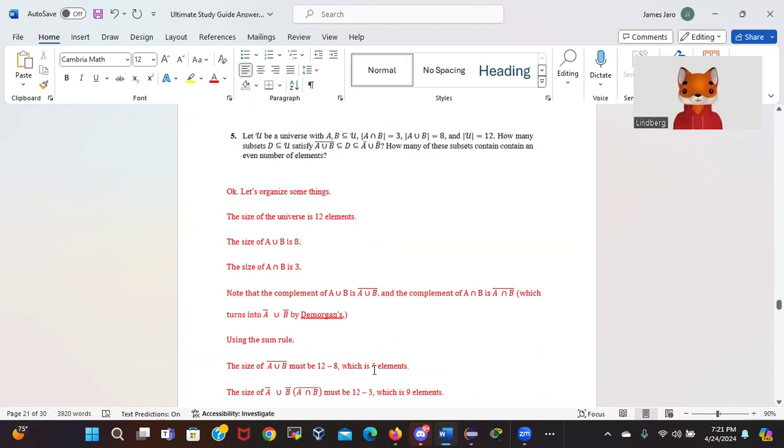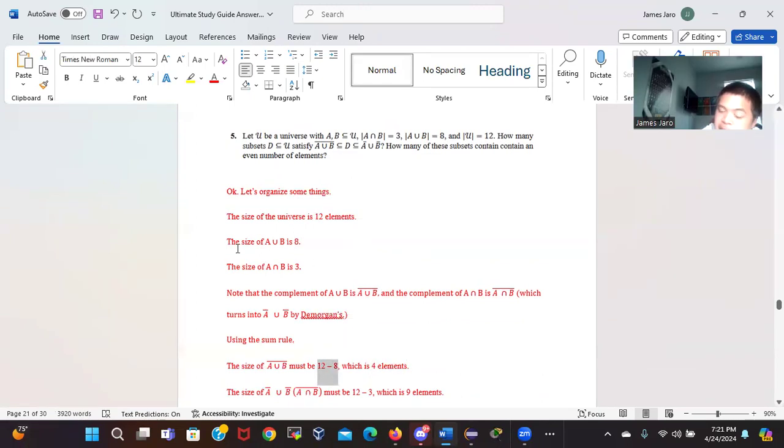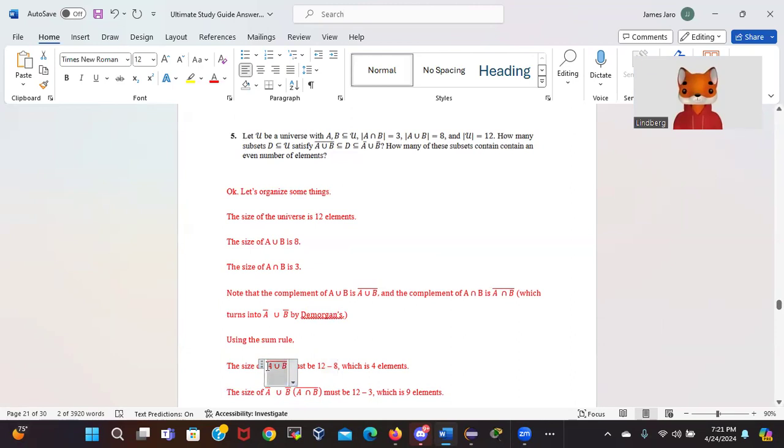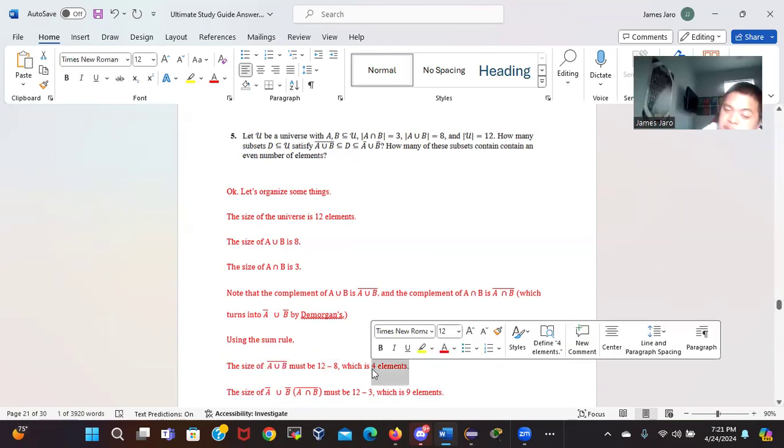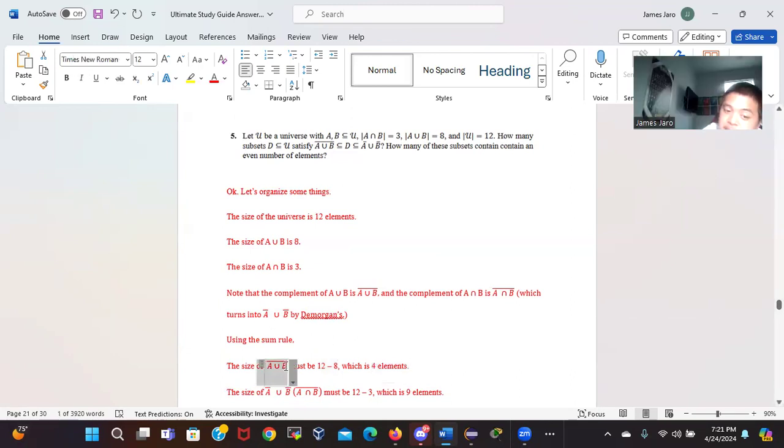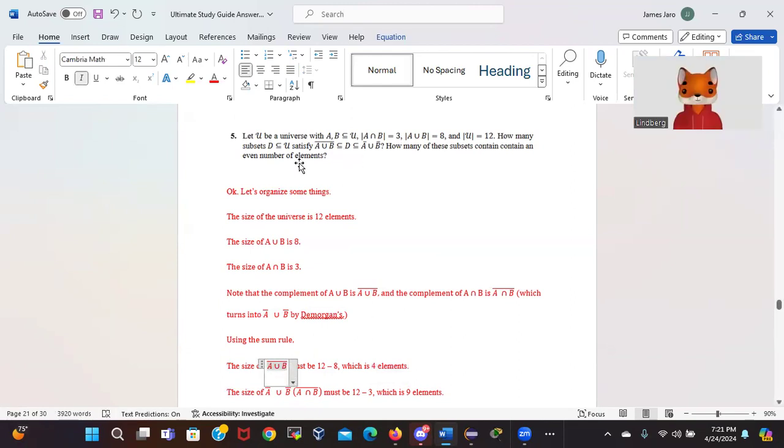Oh, so you're getting rid of it. Yeah, getting rid of the ones that are in A union B. Everyone else that's not in A union B is obviously in this set. Does it make sense? So there's 4 elements in this set right here. Does it make sense? And then the D part.